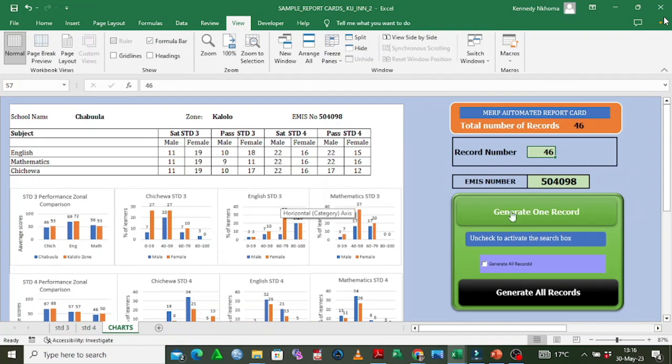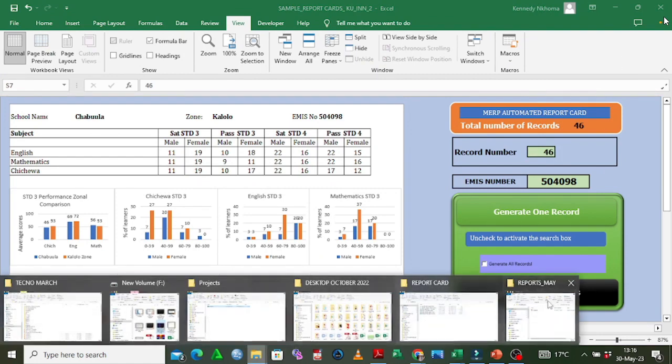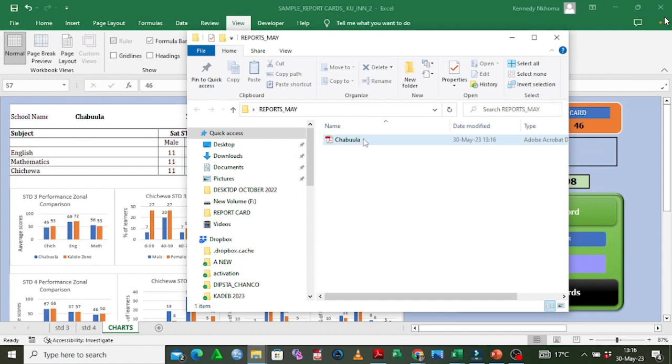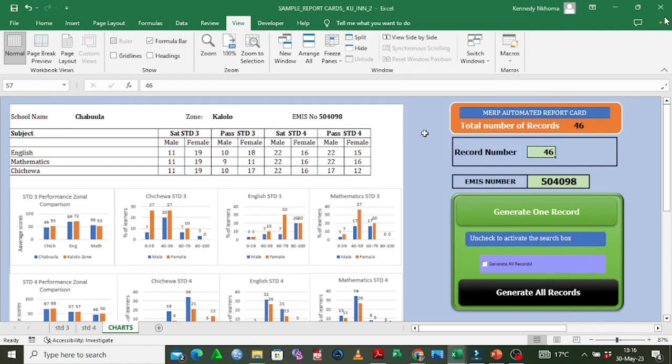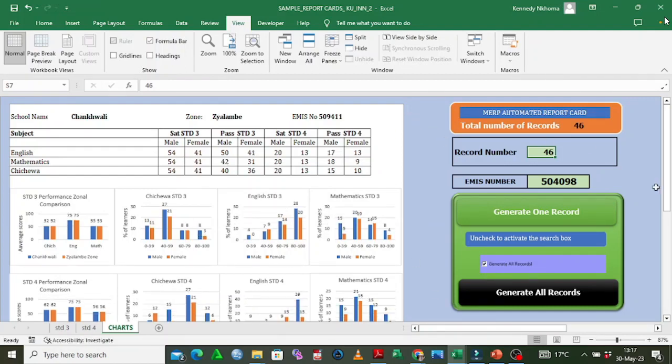We'll try to generate it again, one record. Then it will publish. Then we'll go to our folder. We'll see that there is Chabuura here. So that's how you can generate a report card one after the other. But now, in case we are done with all the corrections, now we want to generate all records. What we need to do now is just to make sure that this one is checked, this one is checked, and then you click this button, generate all.